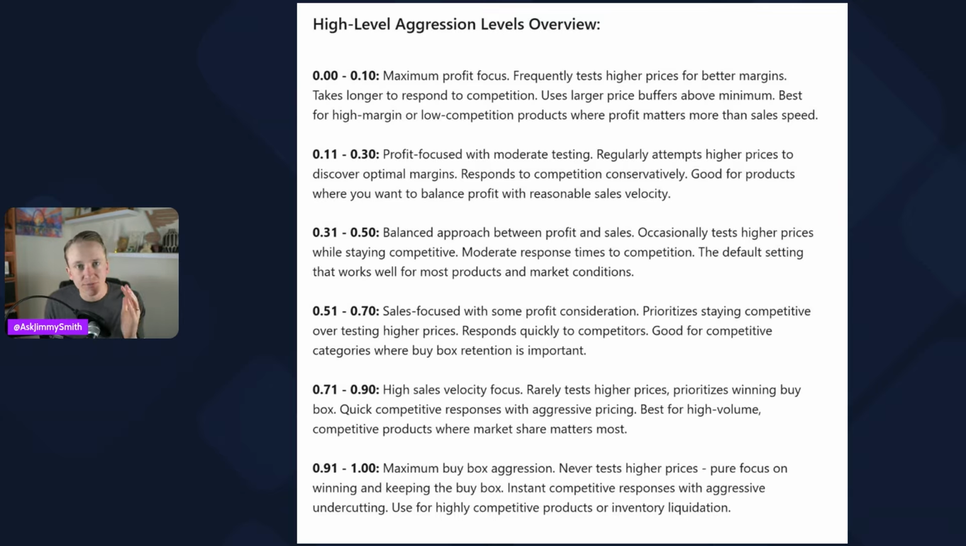It's just going to purely focus on winning and keeping the buy box, which is great from a liquidation strategy standpoint. However, you do run the risk that it's going to start undercutting too much. So depending on how you want your prices to be set up, use this as a great guide for whenever you're setting up the aggression levels.